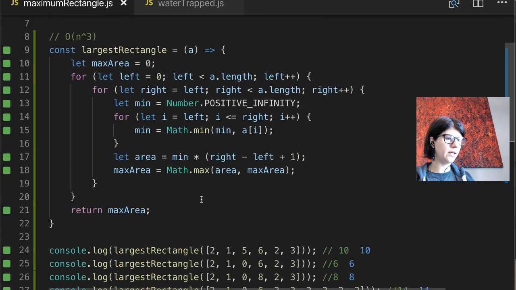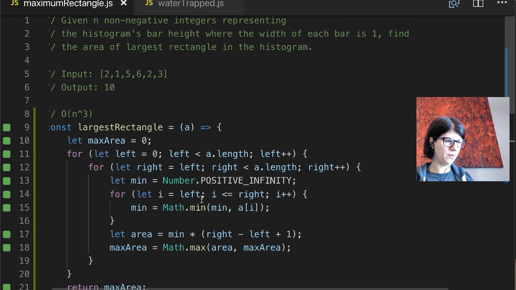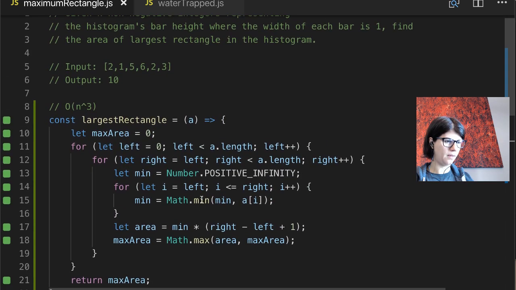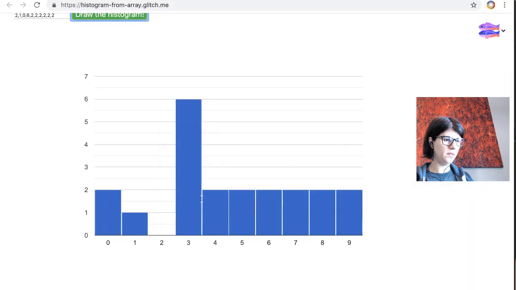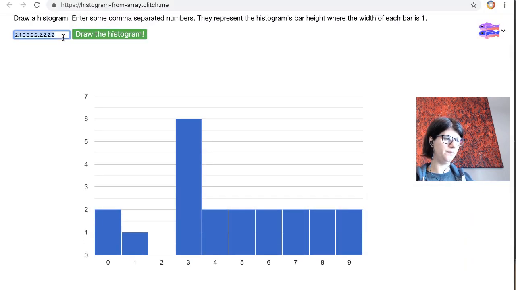All right, can we make this better? So what's another way we could think about this?